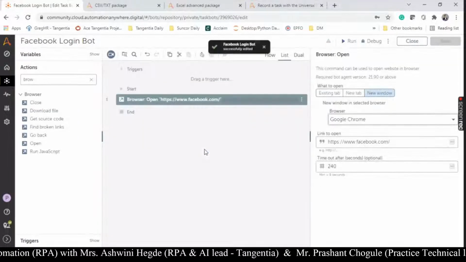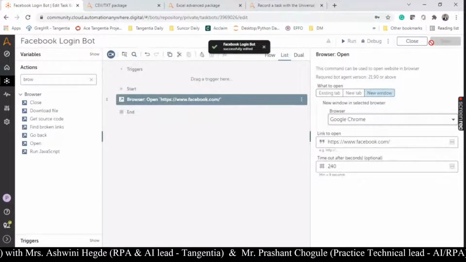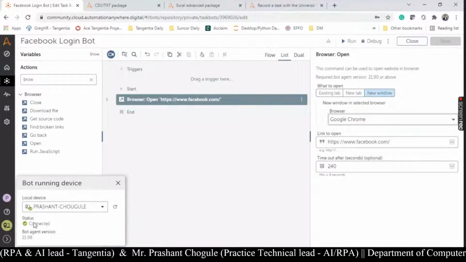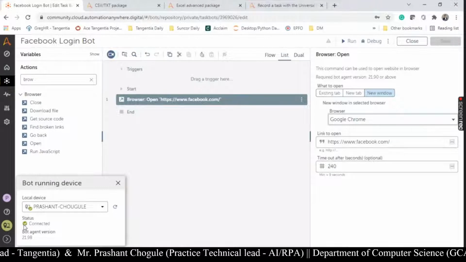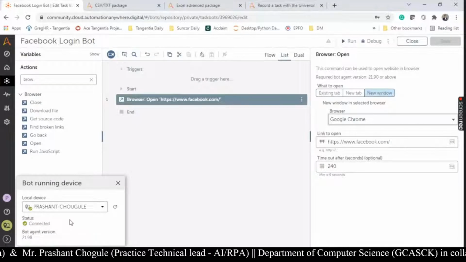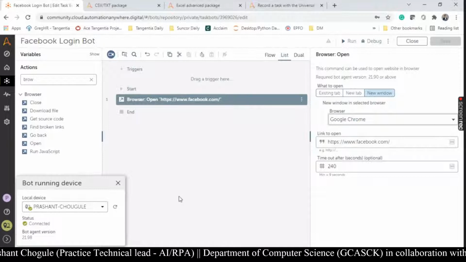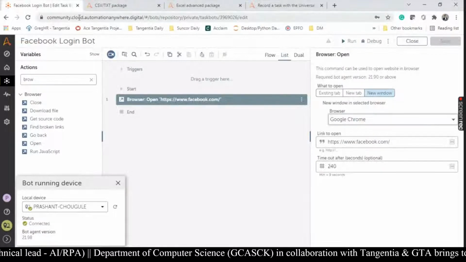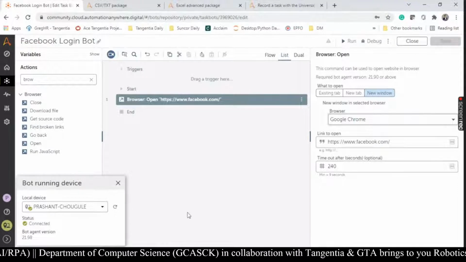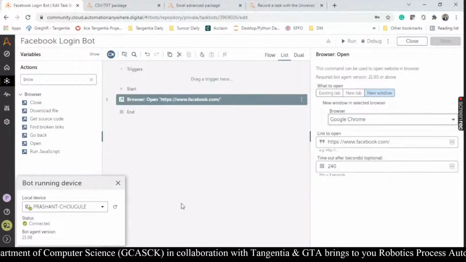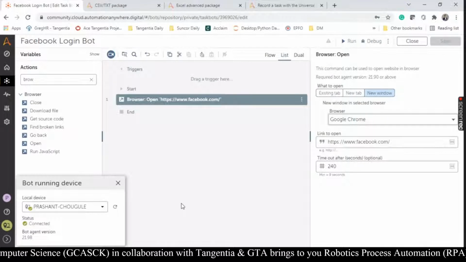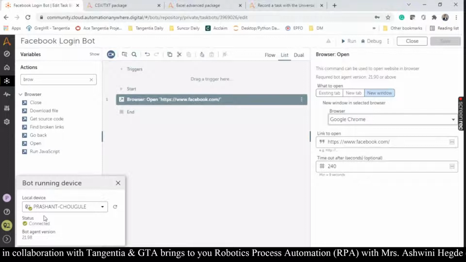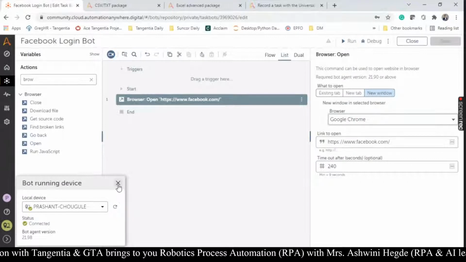Before even running the bot, I hope everyone who has installed the client is getting a connected status over here. If this is not connecting, the bot won't run, as in it won't get deployed on your machine. The client is installed on your machine and the control room is hosted on a server. The client makes a request to the control room, and then the control room deploys the bot on your machine and it runs on your machine. So if this is not connected, it is not going to run.